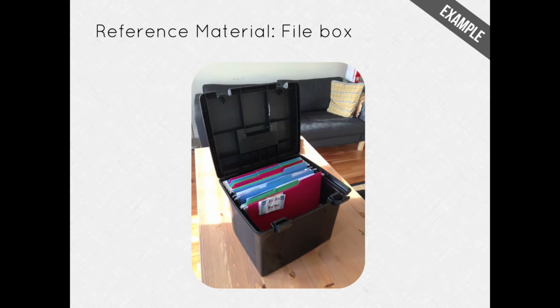And of course, we still have some things on paper, so you're going to need a physical version of your reference material, which can be any kind of file box or file cabinet.